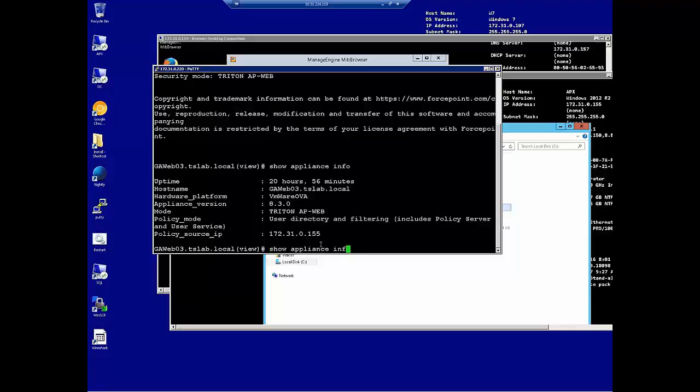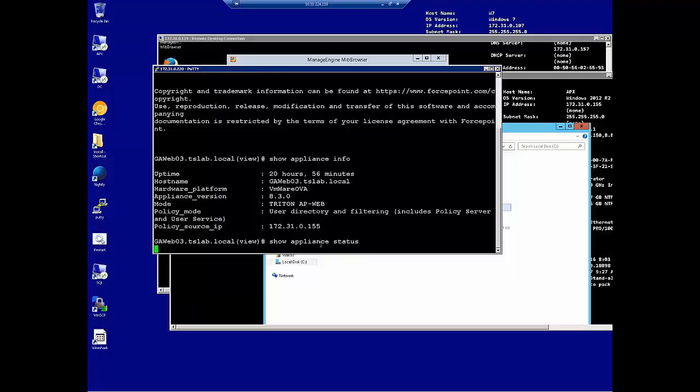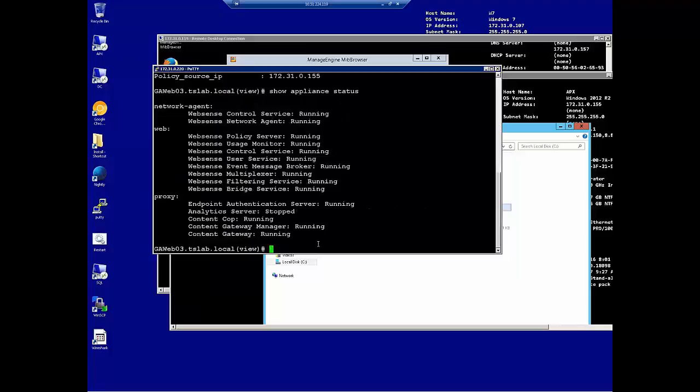Then I'll hit the up arrow and overstrike info with status, and let's get a status of the running components on this appliance. So we can see that network agent is installed and running, web is installed and all the services are running, proxy is installed and all the services are running except the analytics server is stopped.